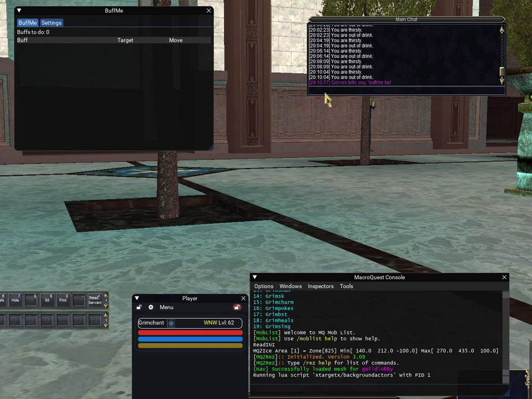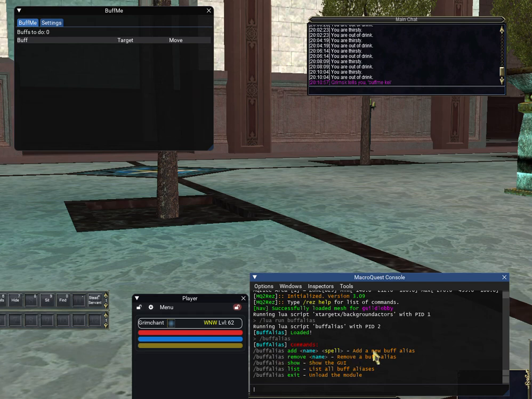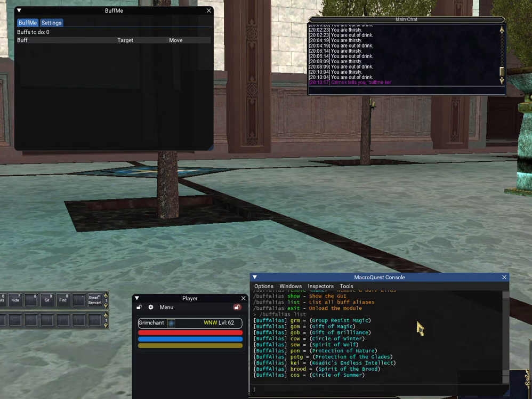So we do a Lua run. Am I not in my window here? There we go. Lua run buff alias. And we can do a buff alias to get some output here. There you go. There's our output. So we can add a spell, remove a spell, blah, blah, blah. We can do a buff alias list. I already have a generic list already started. All right, well, there's key.